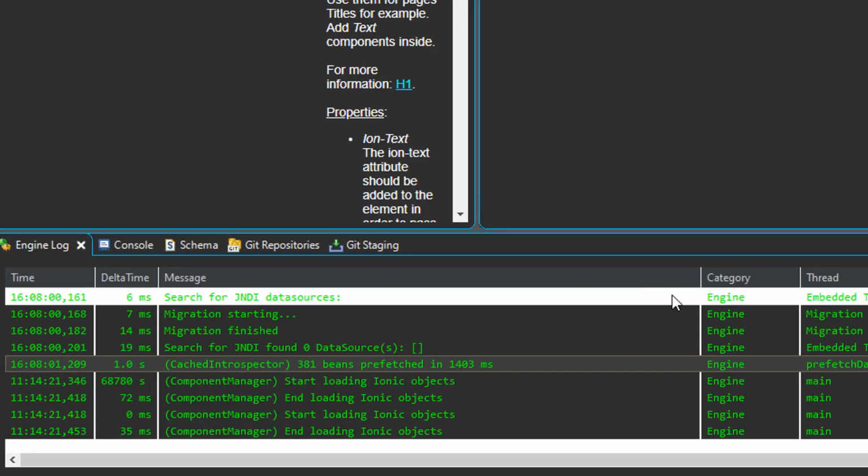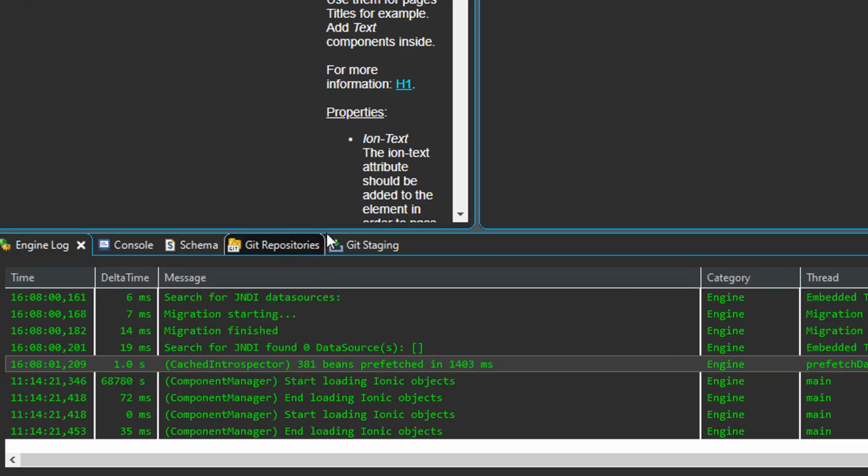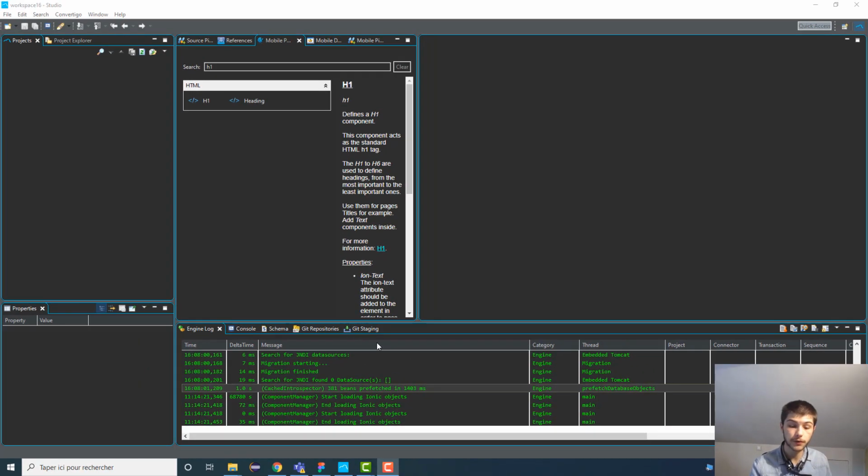Down below we have a lot of important tools such as the Git repo and the Git staging, because you have to know that Convertigo is fully linked with the Git platform to handle your project and deploy your project, so this is very important. Here we also have the engine log, the console and the schema to see and handle your different bugs, so this is also very useful.